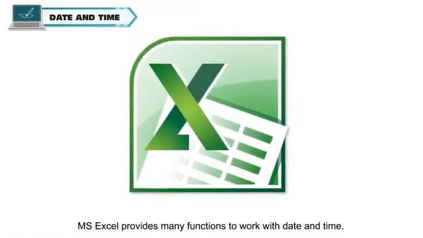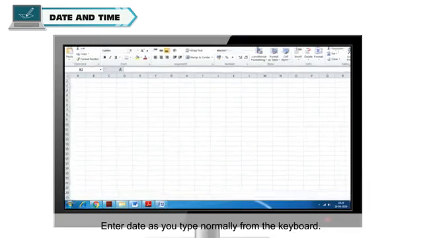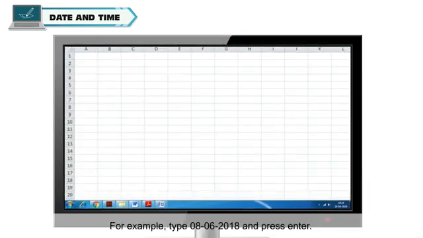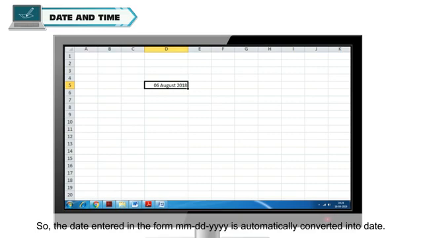Date and time. MS Excel provides many functions to work with date and time. Enter date as you type normally from the keyboard. For example, type 08-06-2018 and press Enter. It will display 6th August 2018. So the date entered in the form of MMDDYYYY is automatically converted into date.